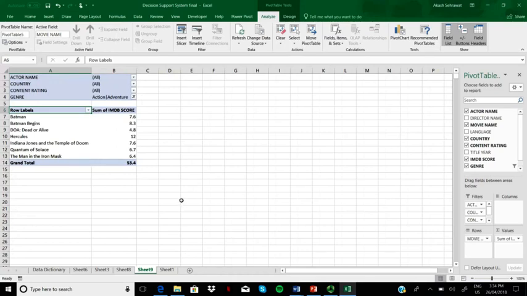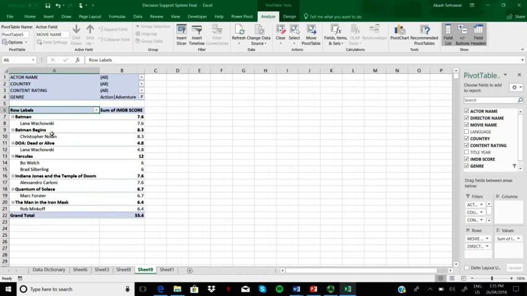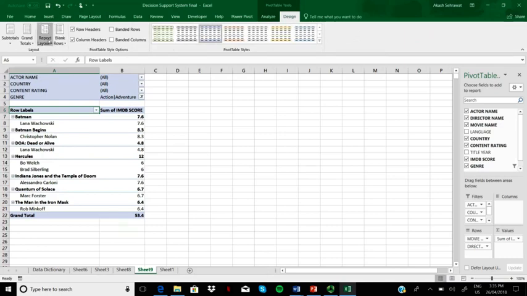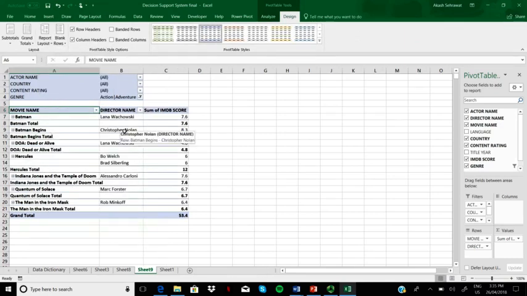Now I also want to find out who has directed these movies. So for that, I'm going to put director's name under the row, and this is what I come up with. I'm going to change the layout of the page so that it is easy for everybody to understand. Now I can see Batman Begins has been directed by Christopher Nolan, which has a good rating of 8.3. So here is how we have done a recommendation system.